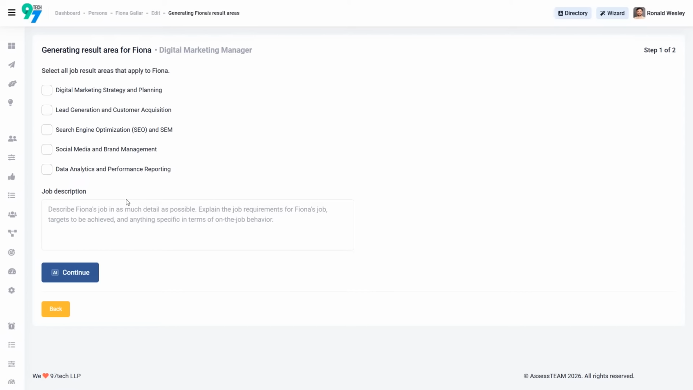AI will instantly suggest 5 result areas based on Fiona's job title. You can select one or more of these areas and add specific responsibilities. For example, respond to direct messages and inquiries across social media platforms within 1 business day.